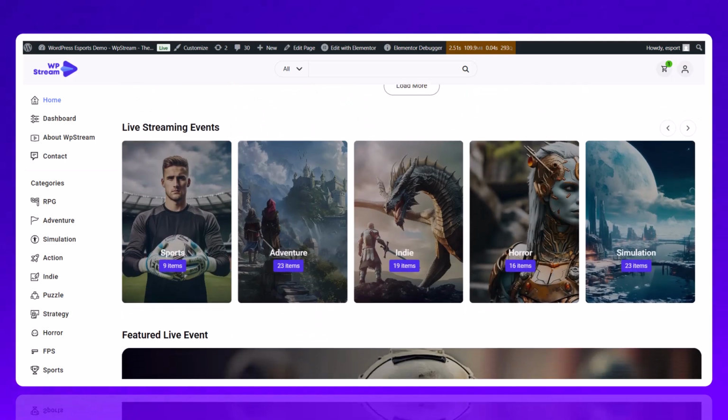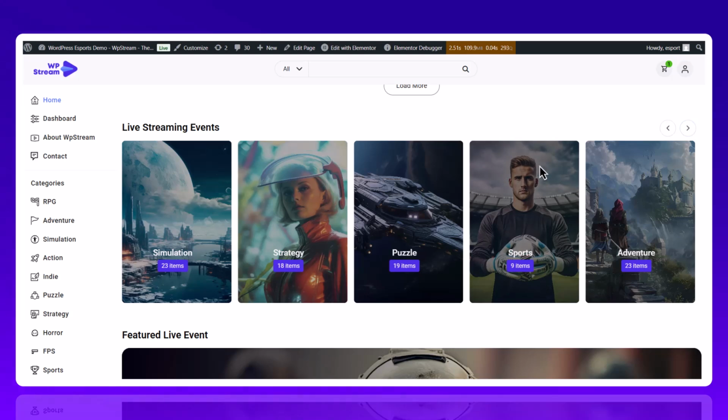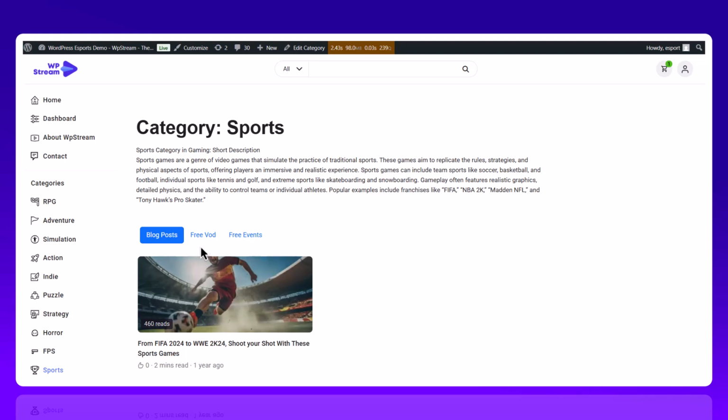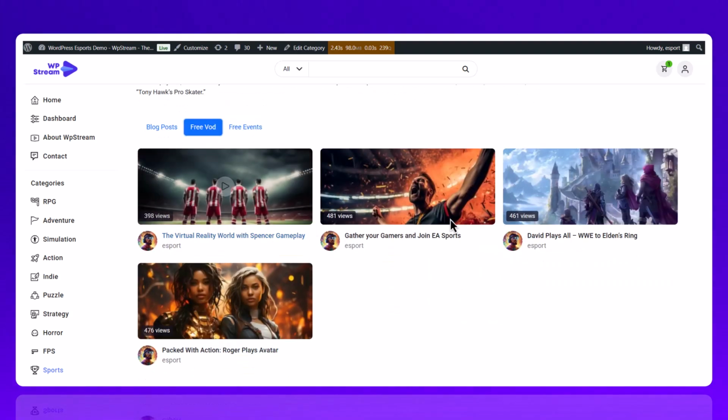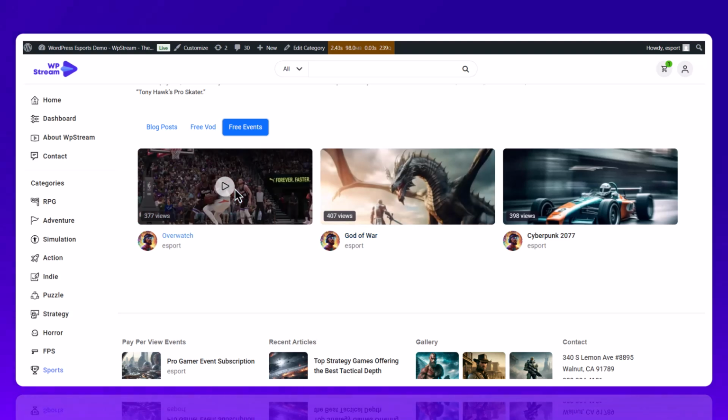Now, the next thing I'm showing you is this section right here of categories like sports, adventure, indie, horror, and right under the title of this, you'll find the number of items that are in this section. So for example, in the sports section, there is 1 blog post on this category. There are 4 video on demand or replays and 3 live channels. So all of these are related to the sports category.